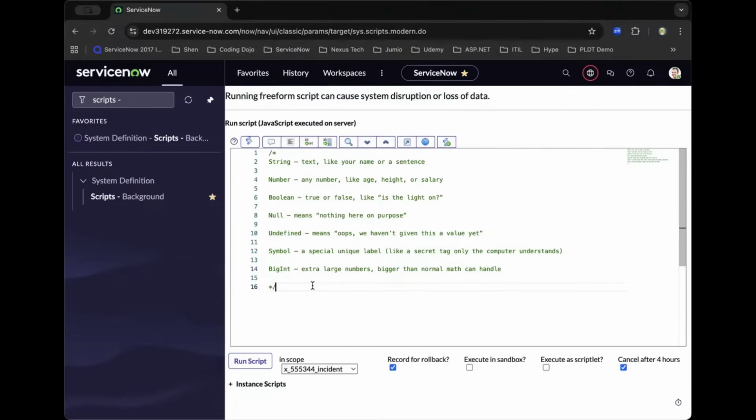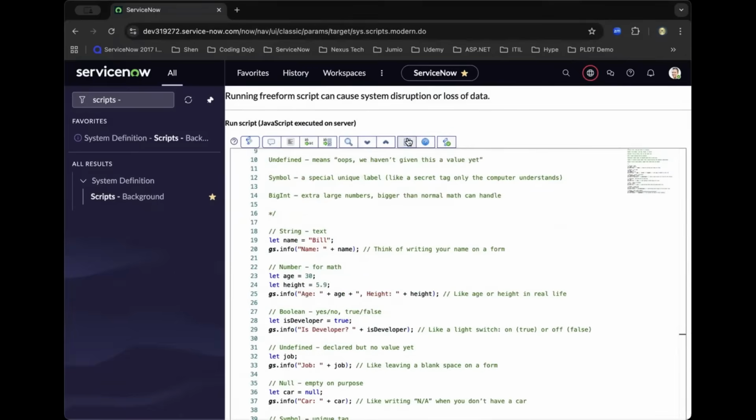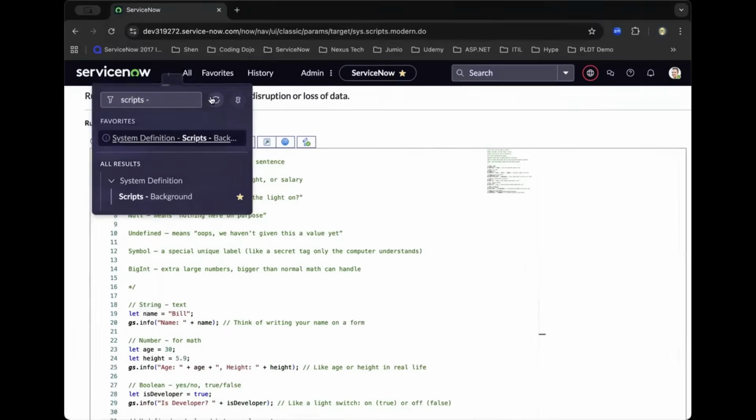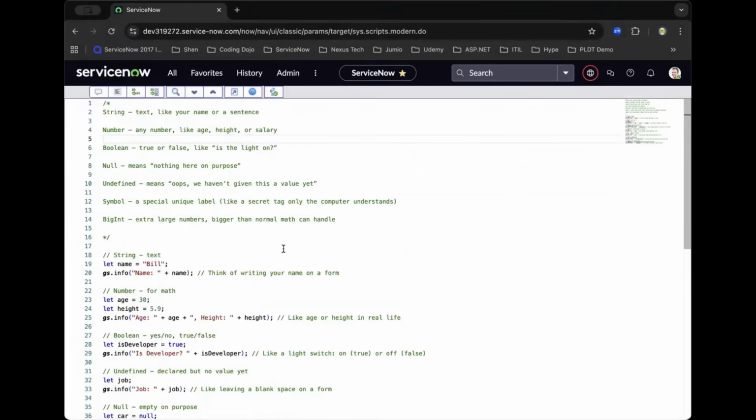Now I'm pasting a live example of these 7 primitive types, and let us expand the script pane for better visibility. Let us first unpin the application menu so we can have more space as we expand the script pane.